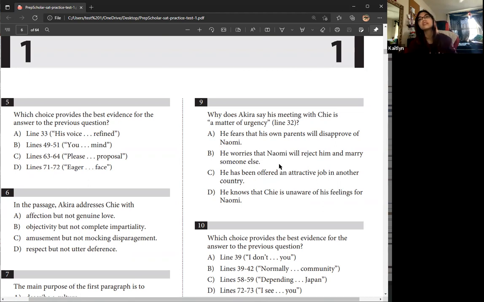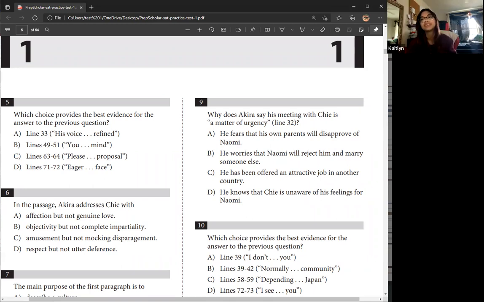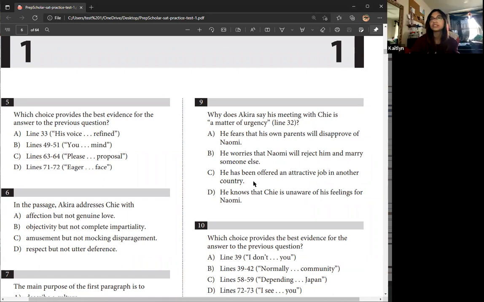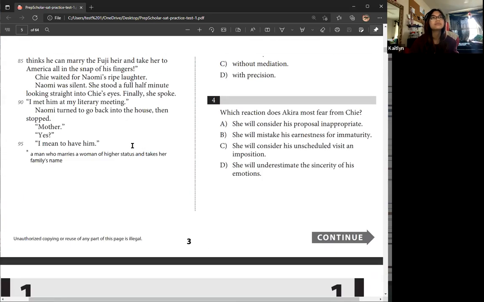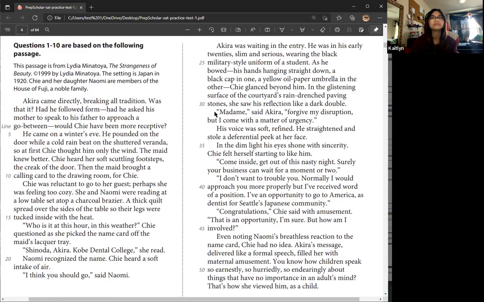B, he worries that Naomi will reject him and marry someone else. No, he's not concerned about that at all. He has been offered an attractive job in another country, where he knows that she's unaware of his feelings for Naomi. So line 32: but I come with a matter of urgency.